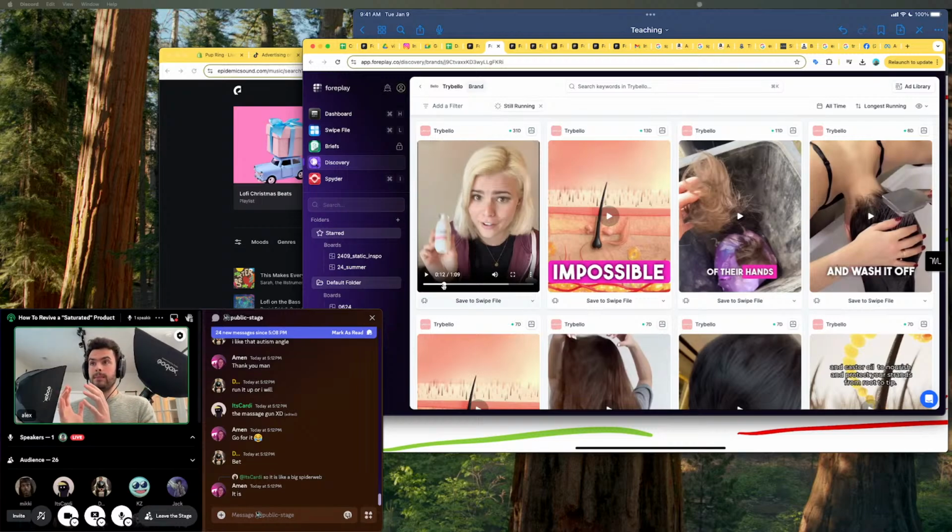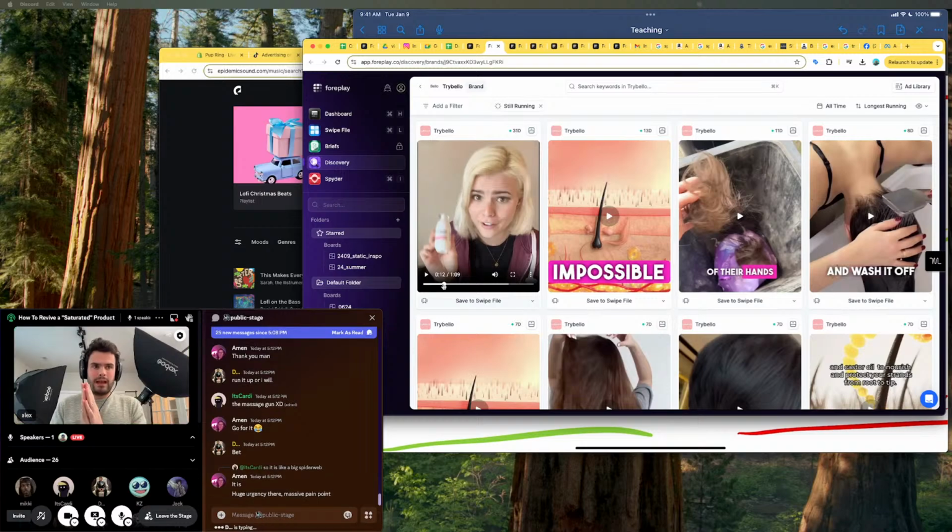We can sell these products to people that are old. We can sell these products to people that are young. We can sell this product to women. We can sell this product to men. We can sell this product as a gift to people that are losing hair. Like, hey, do you know a family member that's going almost bald? Get this product for them. That's a few that are just coming to the top of my head.